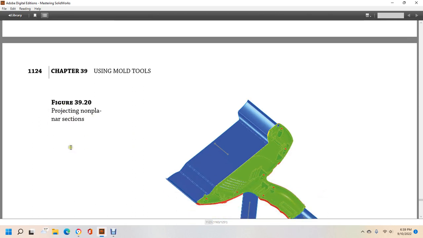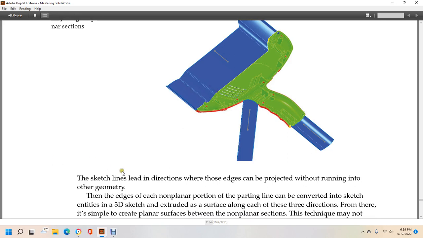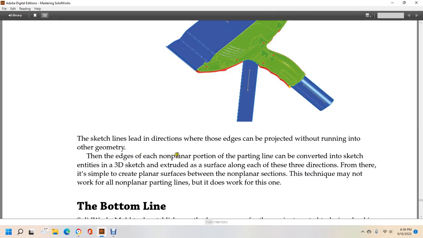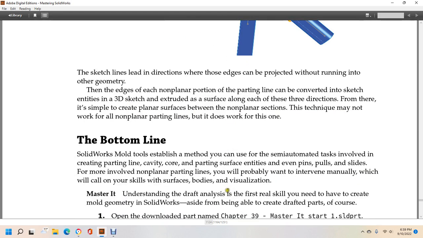Figure 39-20, projection of non-planar sections. Each section line shows the direction where the edge can be projected without running into other geometry. The edge of each non-planar portion of the parting line can be converted into a sketch, and with the 3D sketch you can extrude a surface along each of the 3D directions. From there, it is simple to create a planar surface between the non-planar surfaces. The technique may not work for all non-planar parting lines, but it will work for this one.